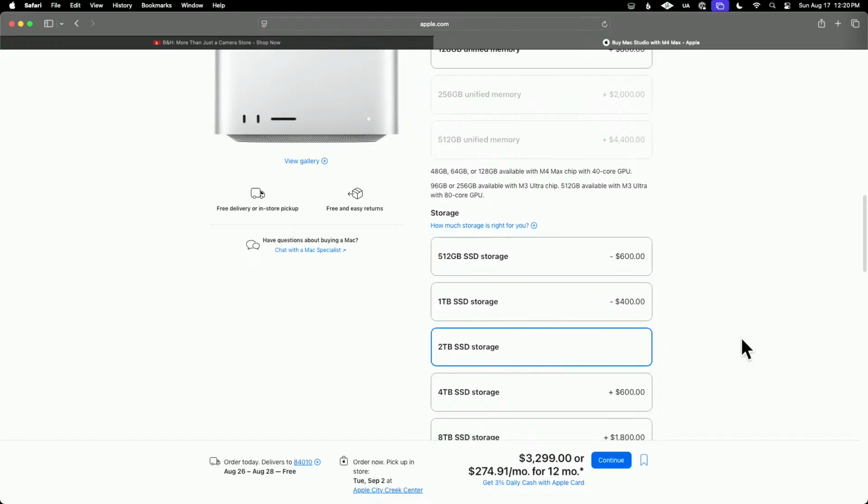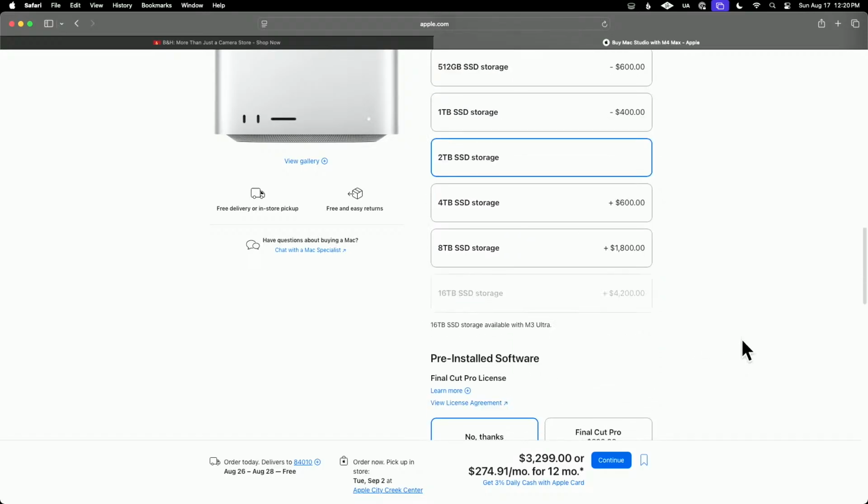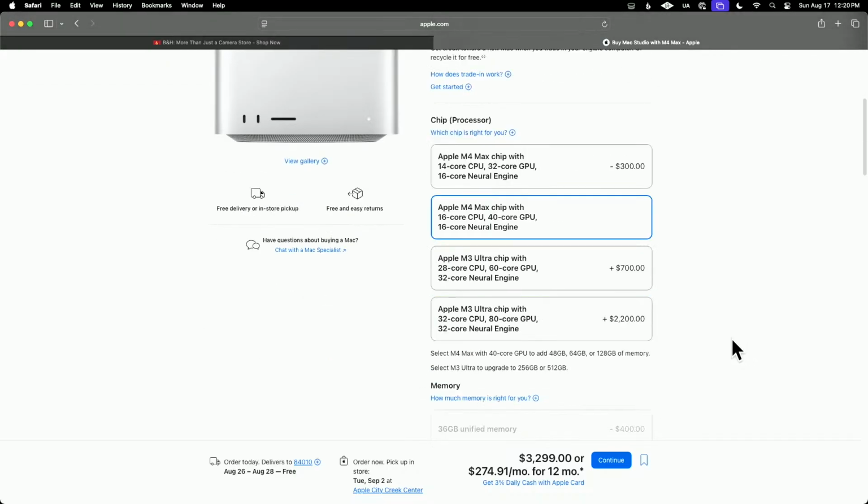And I went with 2 terabytes storage. Yes, that's exactly what I did. So the other things were superfluous to me. This 80 core GPU was not necessary. I was not pushing it that hard.